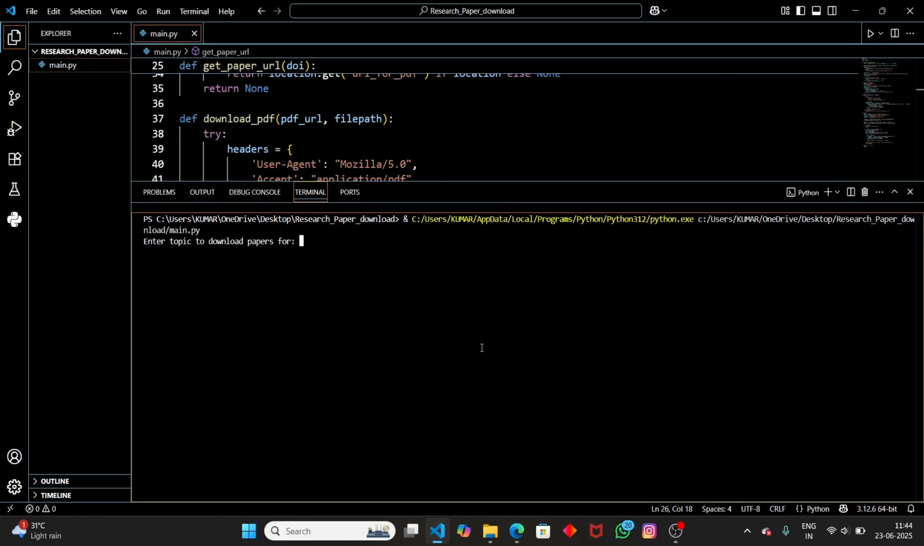You can see it will ask us to enter the topic. So let me enter the topic now. The topic is machine learning. You can type any topic. And the number of papers to download. I'm going to type 10, and enter from year 2023 and to year 2025. You can see it is searching for open access papers for the topic machine learning.